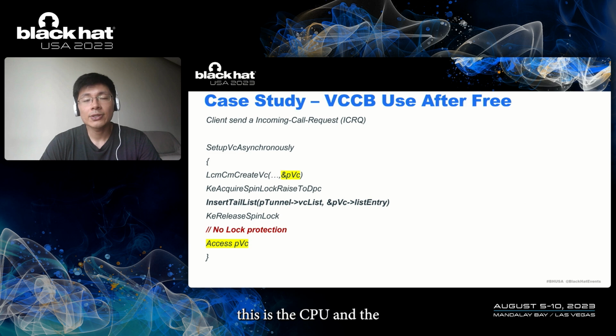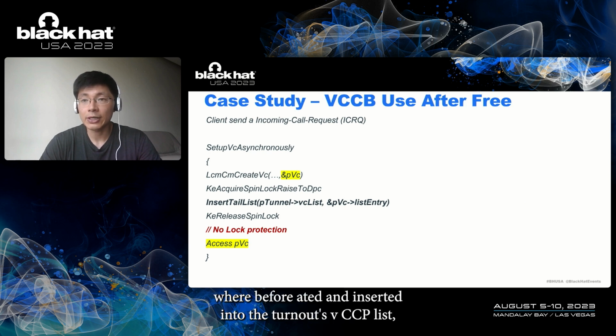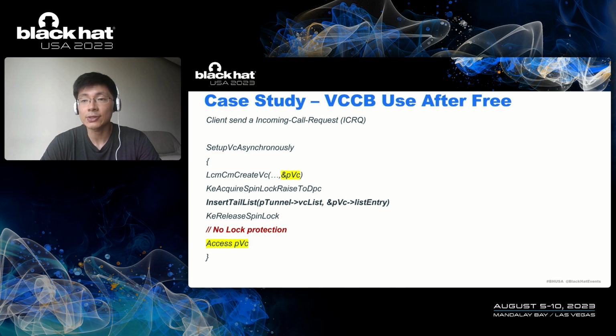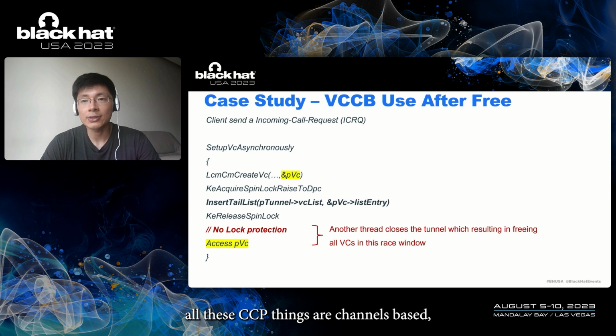This is a VCCB UAF. The client sends a new call request to the server, and a new VCCB will be created and inserted into the tunnel's VCCB list. Then the function accesses the VCCB without any protection. So another thread can close the tunnel, which will free all VCCBs in the tunnel's VC list, including this one, resulting in UAF.